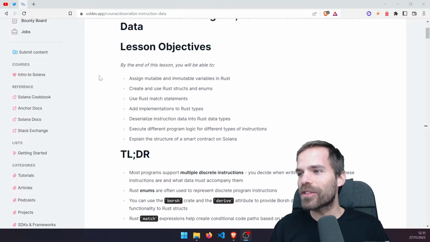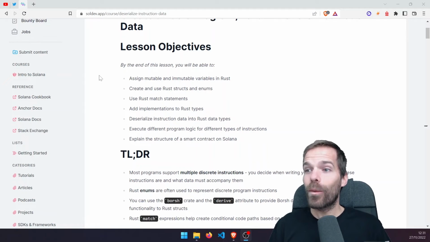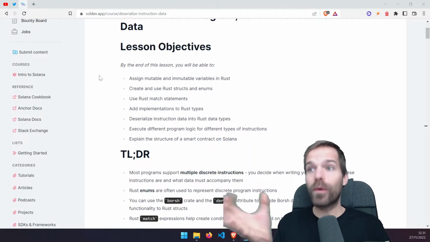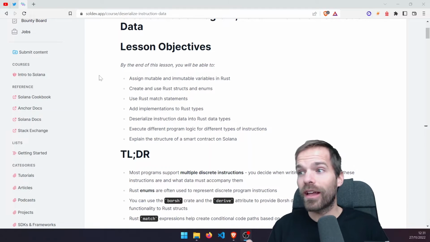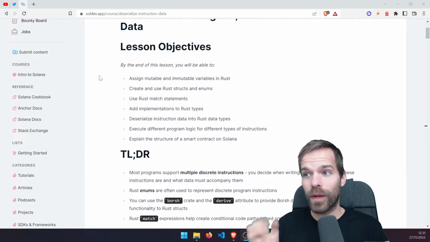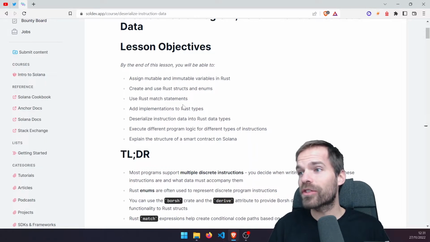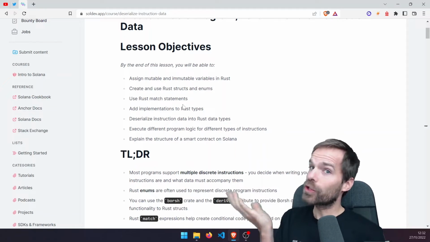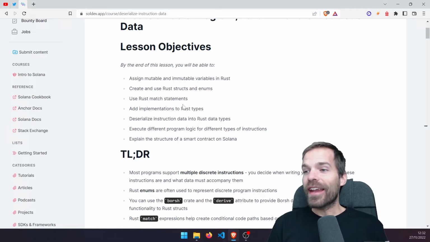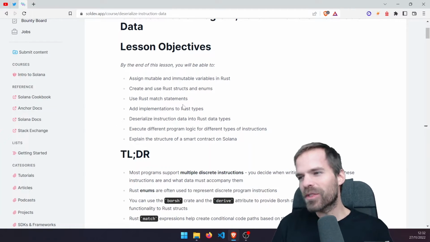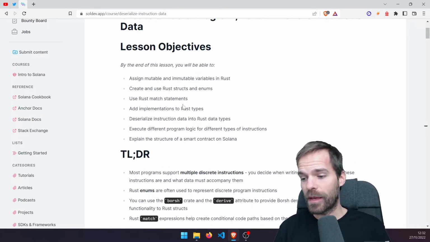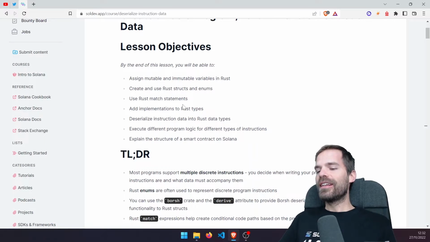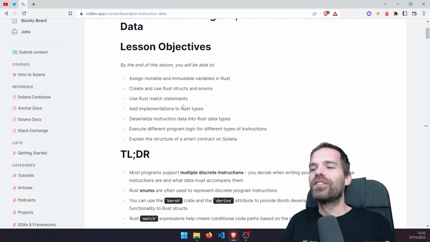Execute different program logic for different types of instructions. Well, that's helpful because one program will always have one entry point, as we learned last time, and if we want to execute different instructions, then we kinda need to use this match statement to define what logic we want to execute. And then explain the structure of a smart contract on Solana. Yeah, Solana program structure. Well, I'm interested to learn about that because I don't know much about that yet. So let's lean in and start today's lesson.